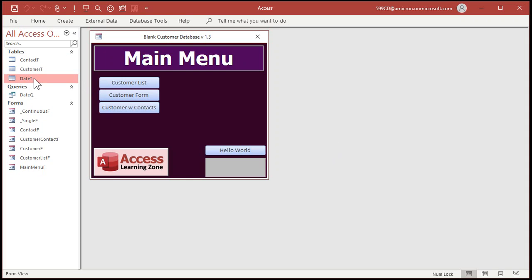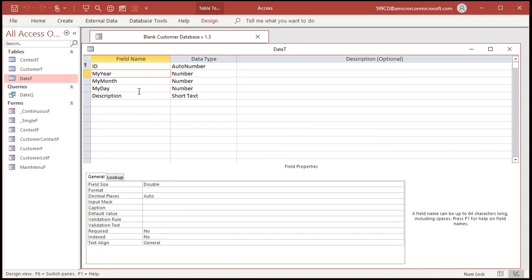So let's go to the date T real quick. And for the year, the validation rule has to be not equal to 0. That's all, right? You got 1 BCE to 1 CE. There was no year 0. And for the validation text, you can put in there, there was no year 0, whatever you want to see. All right, month. The validation rule should be between 1 and 12. That includes the endpoints with the between keyword. And my day validation rule should be between 1 and 31.